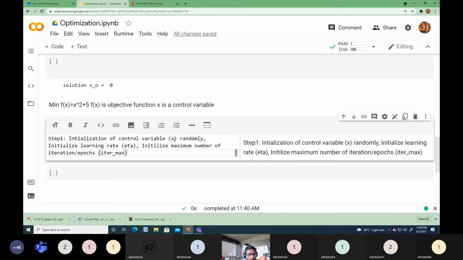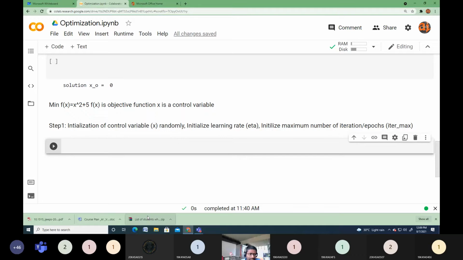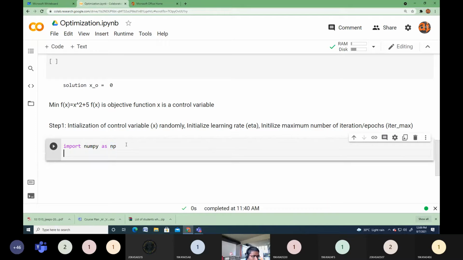Out of these three, the control variable we need to initialize randomly. So this is the first step I have to mention here. Now I have to write the code. Step 1 code: for the random initialization, I need the NumPy library. So I'm going to import NumPy as np. This np is called the alias name. Instead of using numpy, I can use np from now onwards.